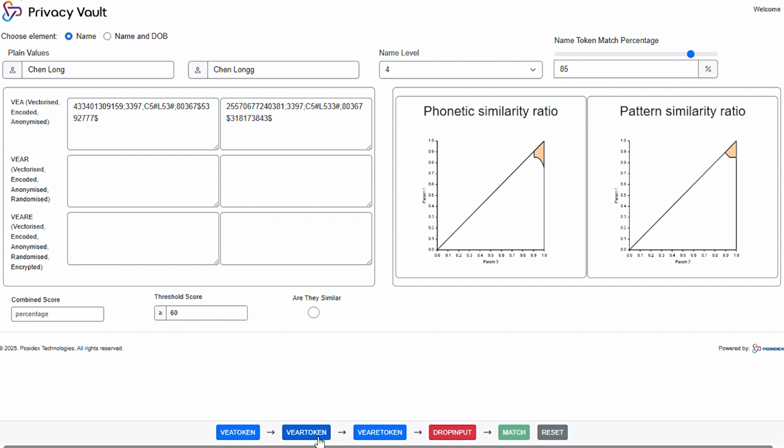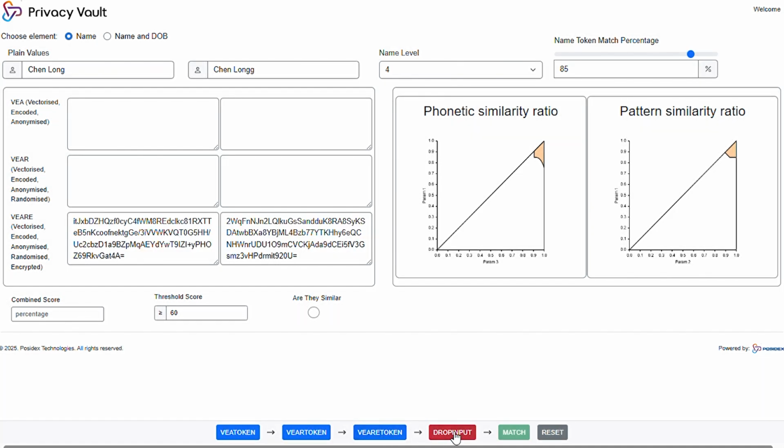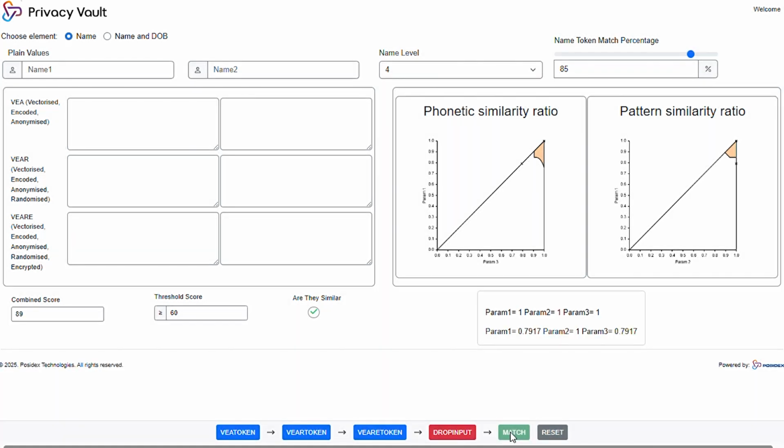Even with this small change, we observe a significant variation in the generated VEA token. Next, the VER token is generated. We now drop the plain text and compare the hashcryption values. Using our fuzzy matching algorithm, the system calculates a similarity score of 89%, demonstrating fuzzy search capability on tokens.